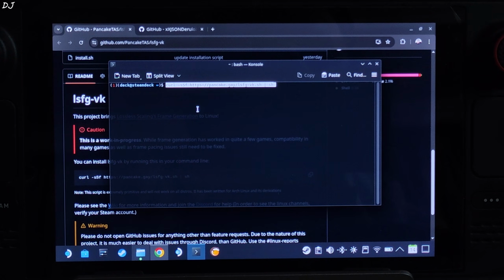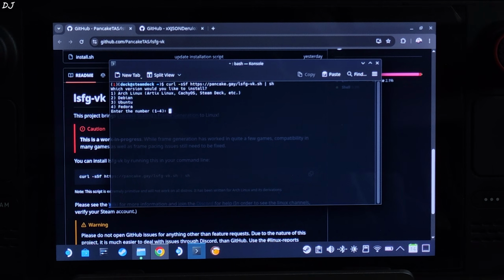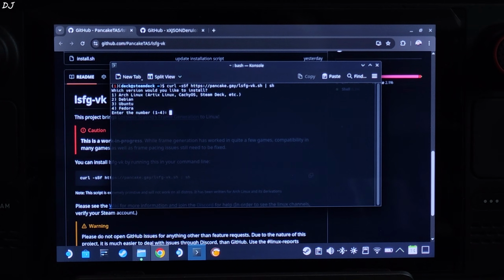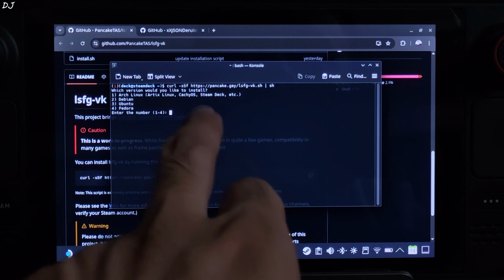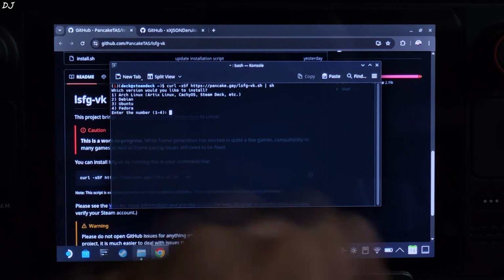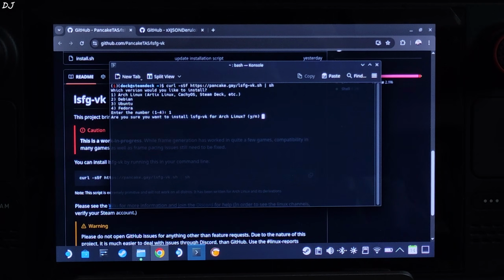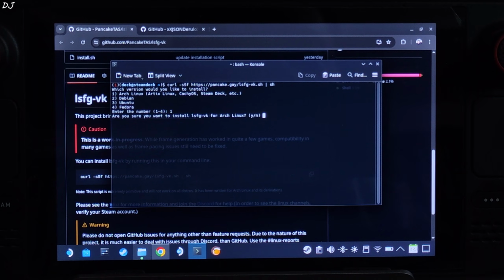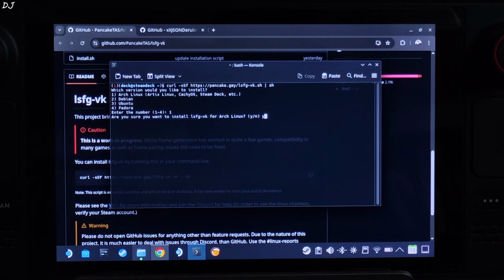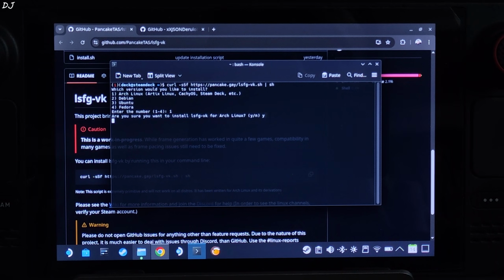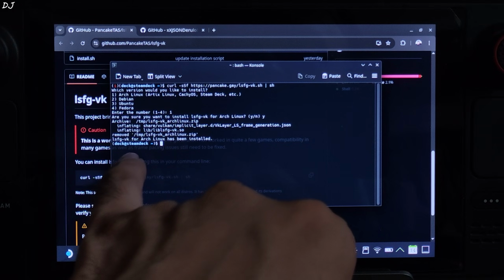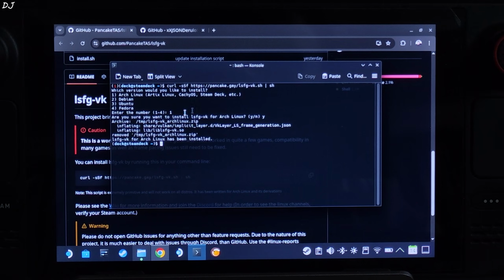Make sure your Steam Deck is connected to the internet. Which version would you like to install? It's the first option for our Steam Deck. It's even mentioned here, Arch Linux. Type 1, hit enter. Are you sure you want to install LSFG-VK? Type Y, hit enter. LSFG-VK for Arch Linux has been installed.